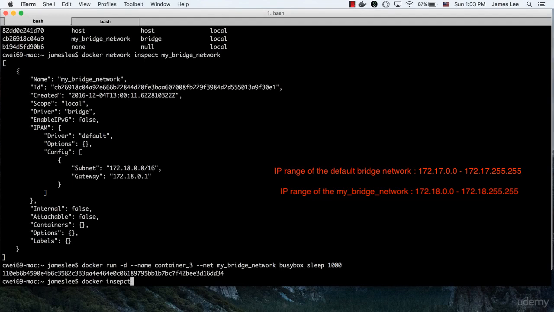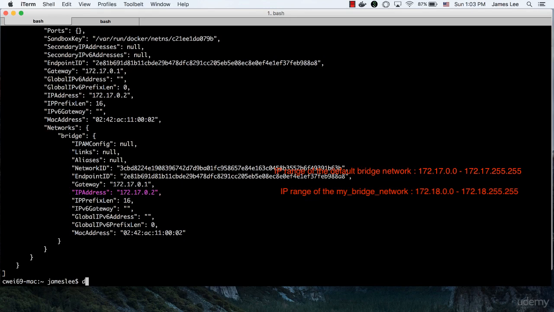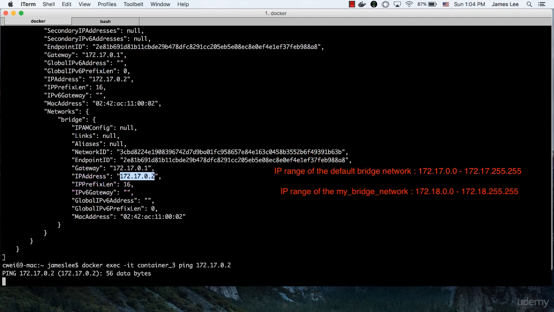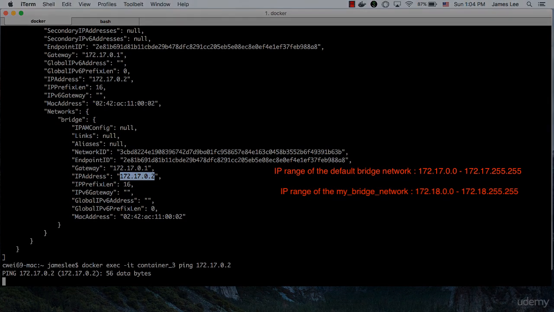Next, we get the IP of Container 1 and ping Container 1 from Container 3. As you see, we can't reach Container 1 from Container 3 because they're within different bridge networks, and each bridge network is isolated from each other. But Docker has a feature which allows us to connect a container to another network. Once connected, the container can communicate with other containers in the same network. This is done via the docker network connect command. Let's see how it works.